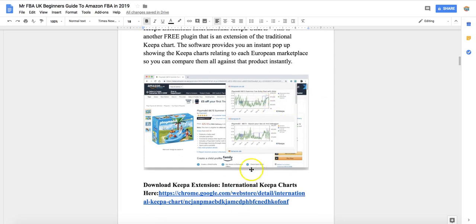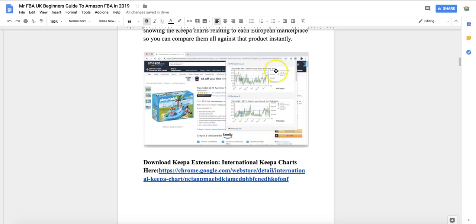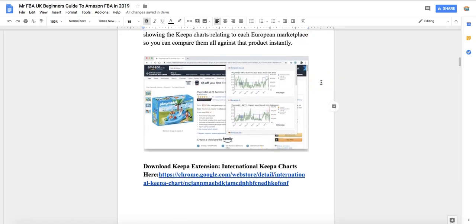But now this is completely free again. You just download it. There's a little icon here on the top right where my cursor is. You click that and it'll pop up. You just scroll through and it will show you all 5 marketplaces at once.